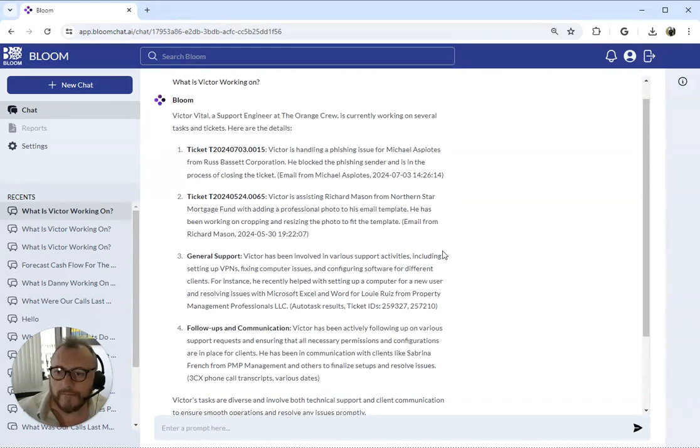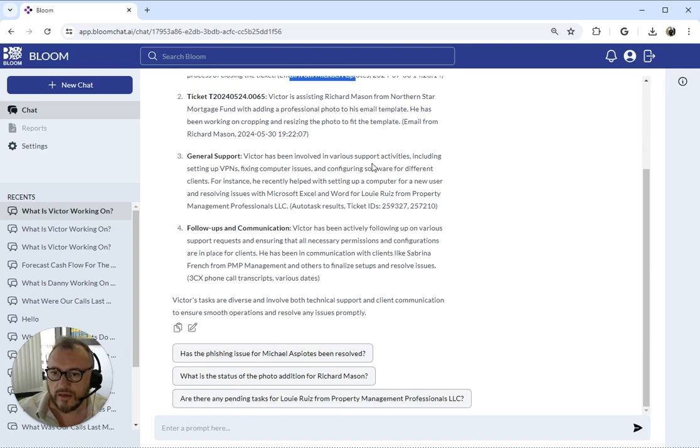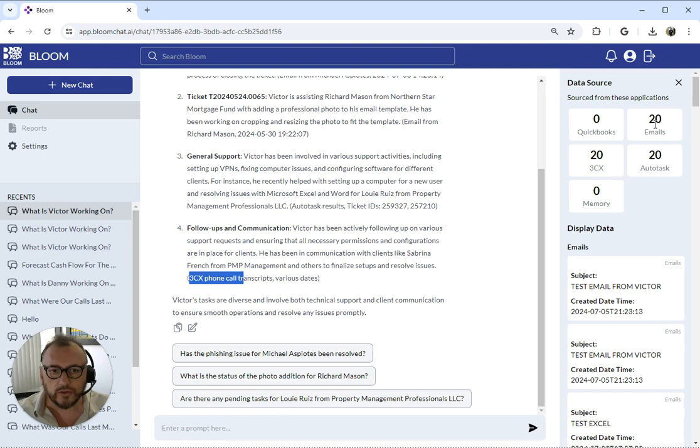So here I can see there are a few tickets. You can see here this is the answer. Some stuff is from emails, some stuff comes from tickets, and some stuff comes from calls, like from a phone call. So if you want to see the distribution of how the answer is made, it shows you here what it's looked at to find this answer, and gives you an idea of where the information came from.